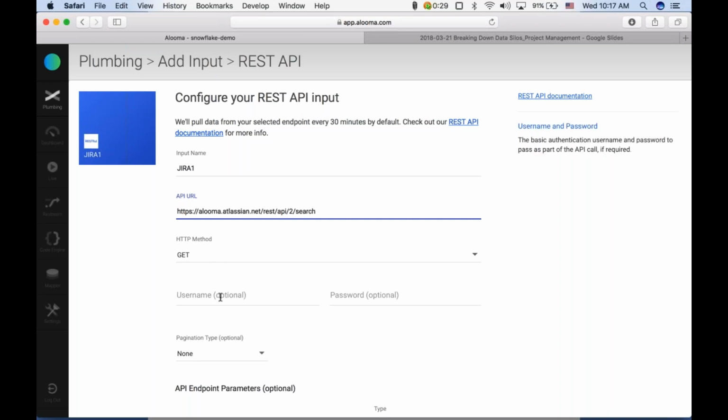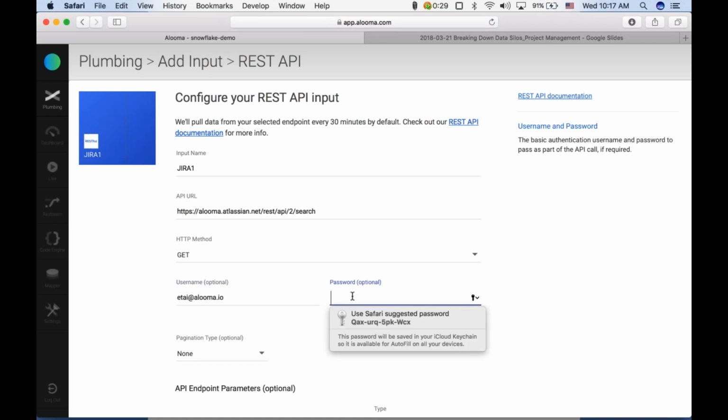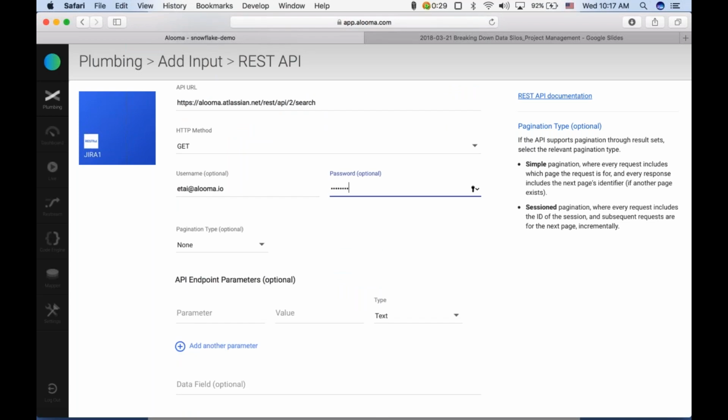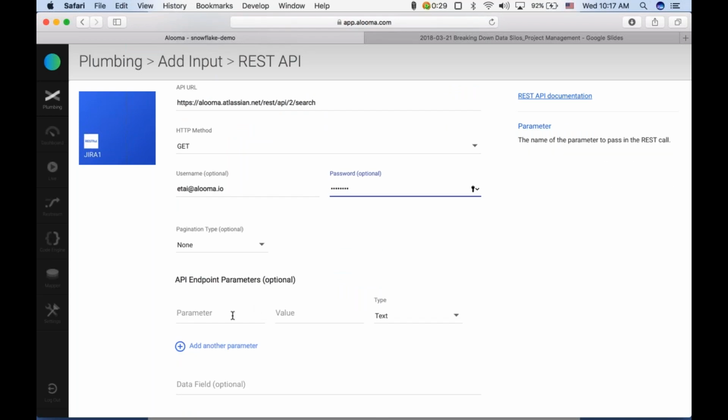And we're using a get method, and we have a user and password over here of one of the users. There we go. Now the password over here. Great. Our pagination type is none, basically. And we're going to add 2 things. We're going to add a URL parameter over here.